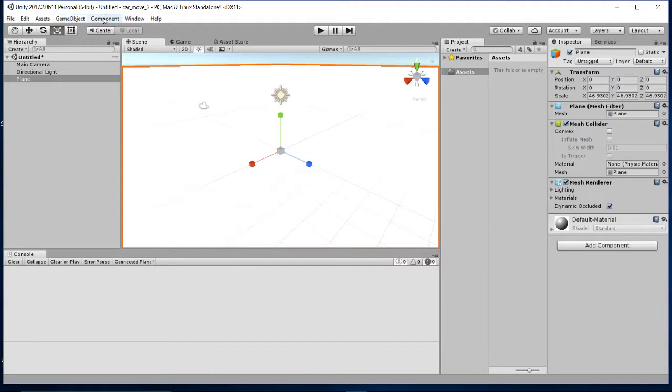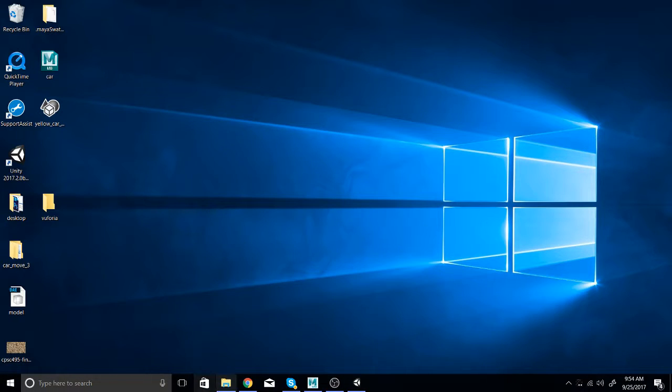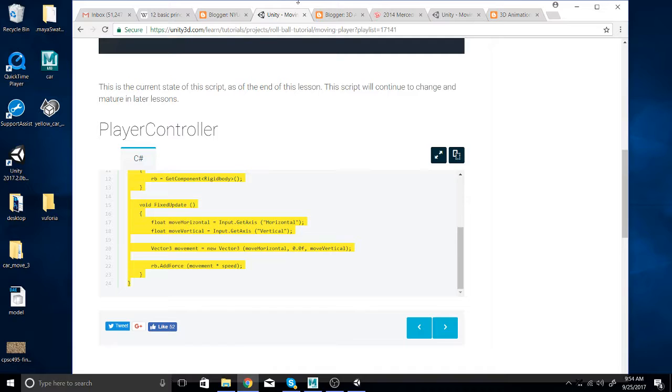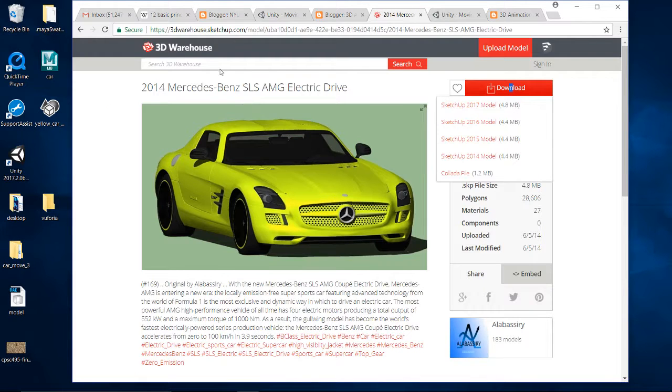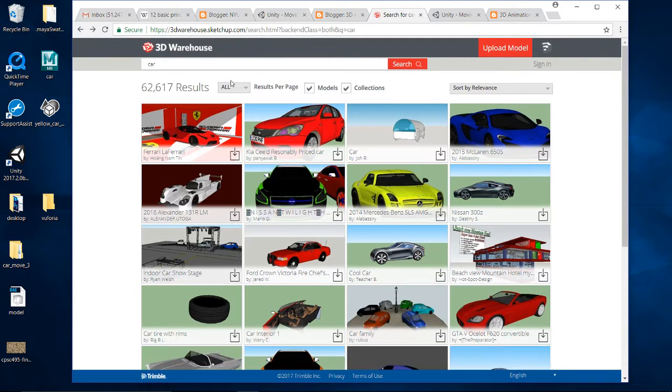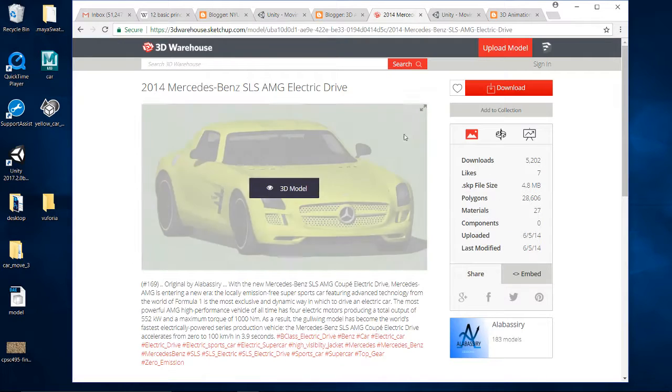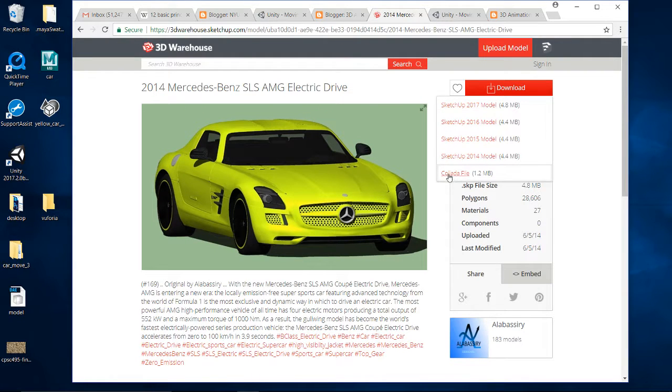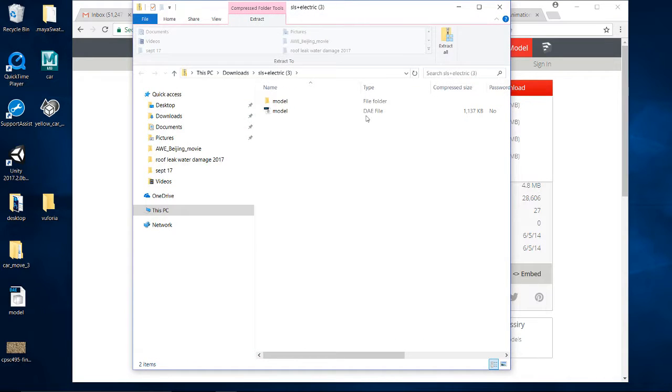So next, let's go get the car that we're going to bring into the scene. I minimize this, go to the internet, and go to Google 3D Warehouse. I've typed in car for a search, we get a whole bunch of cars. I like this new Mercedes. I open it, go to the downloads tab, click on the Collada file, it downloads. Here's the model, I click, drag, drop onto the desktop, here it is.